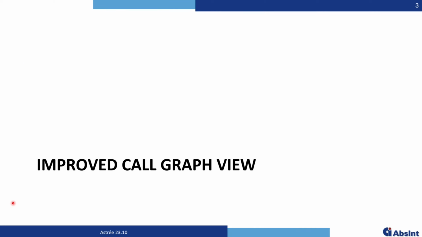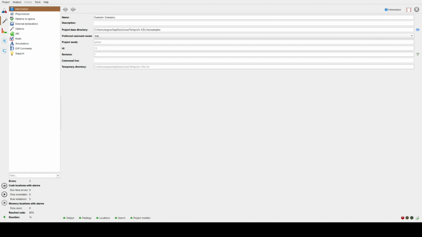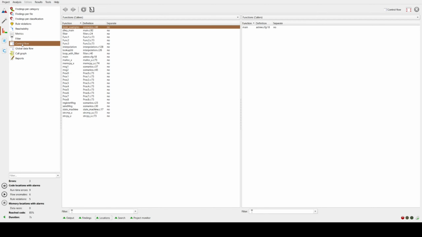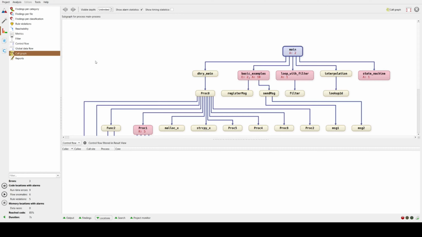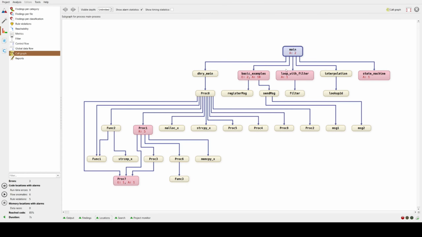Let us begin with the improved call graph view. If I load a project and run an analysis, I can now navigate to Results, Control Flow, and then select a function which I'd like to view the call graph for. Right-clicking on it and selecting Display Call Graph opens the call graph view with the selected function as a root.